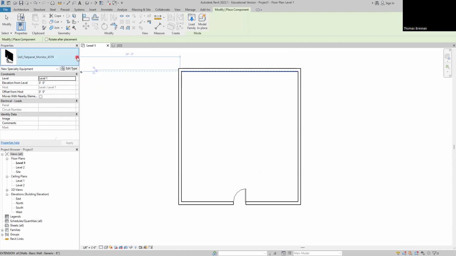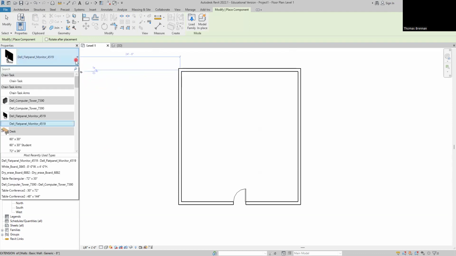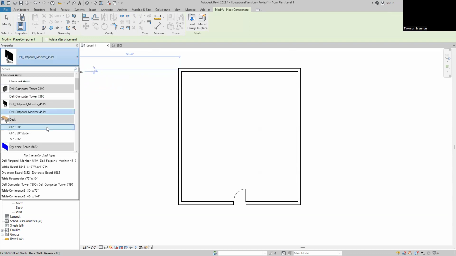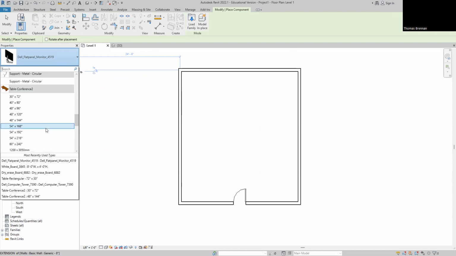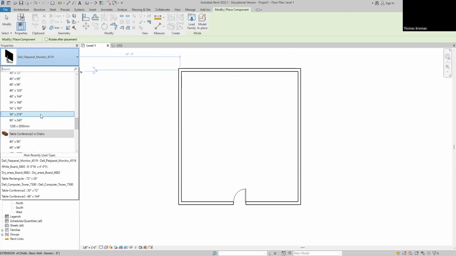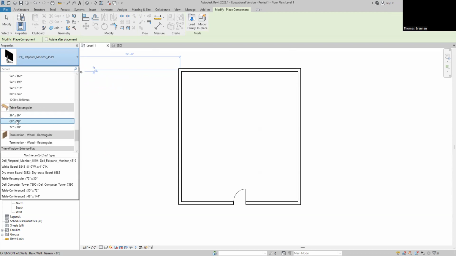So what you want to do is click this little arrow here. And going down here, you got these student desks. And that's a 36 by 24-inch desk. We're going to go ahead and scroll down here. Keep on scrolling down. Yeah, this is what we want right here. You got this table. Let's see, which one do we want here? Oh, table rectangular, this one we want.